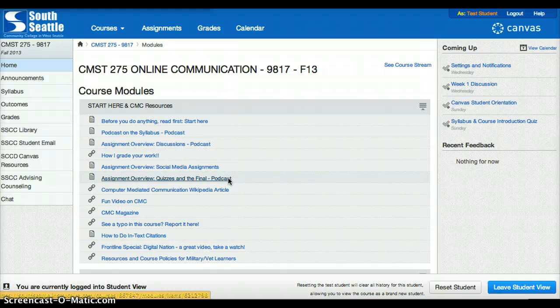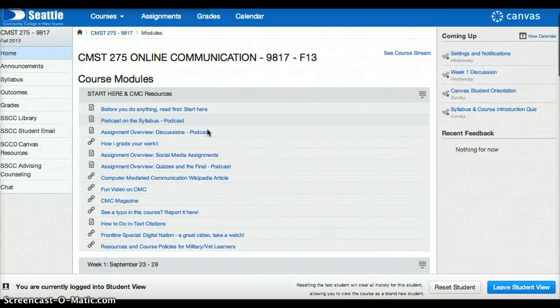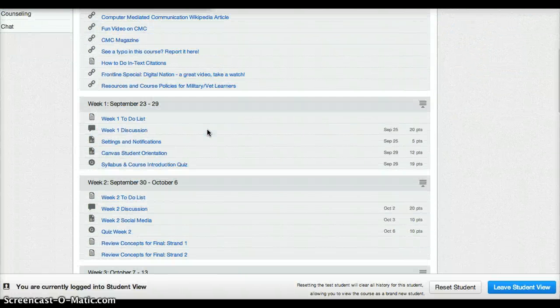I'm in a particular class that I teach online. This is CMST 275, and it happens to be online communication. But this example is also good for many other classes. Once in the Canvas system, you'll want to navigate to an assignment. We're going to look at a couple assignments in this particular class. One assignment will demonstrate the gear option to find the grading rubric, and another assignment will demonstrate the scrolling down option to find a grading rubric.